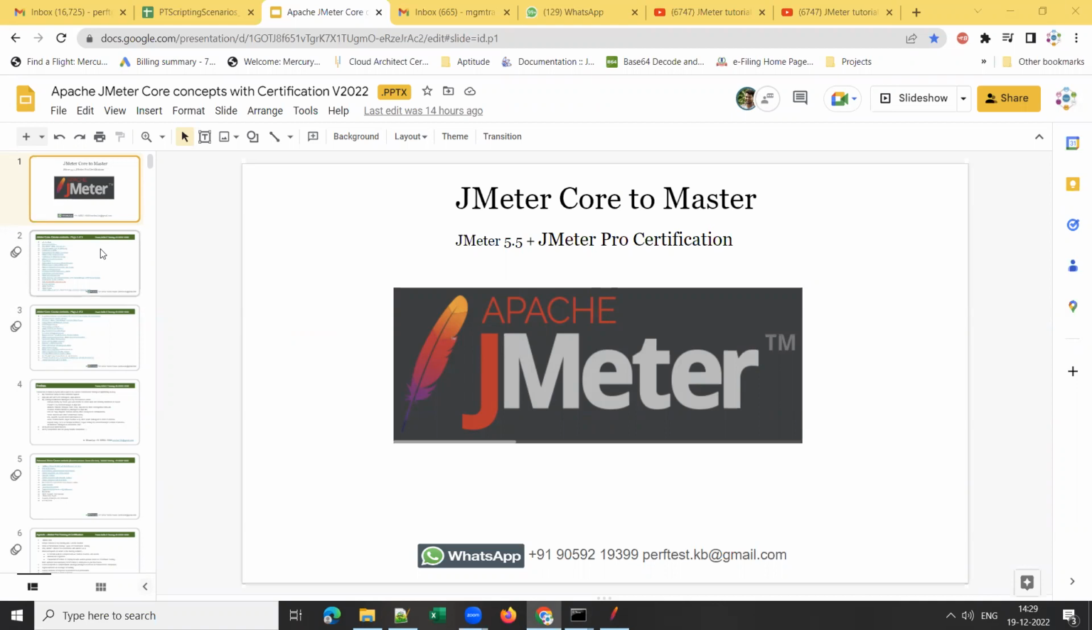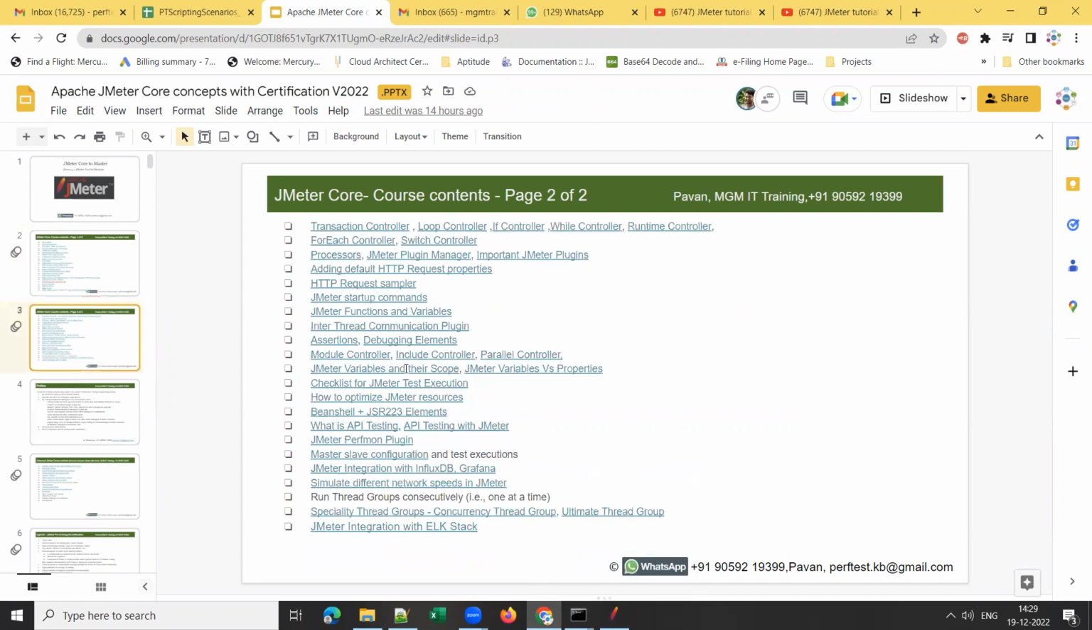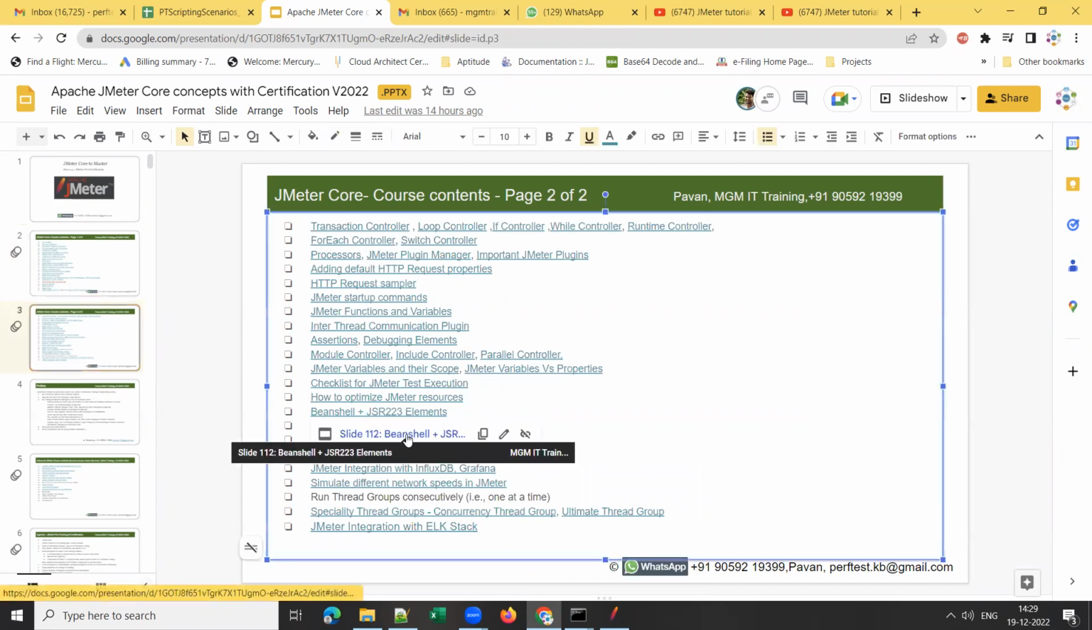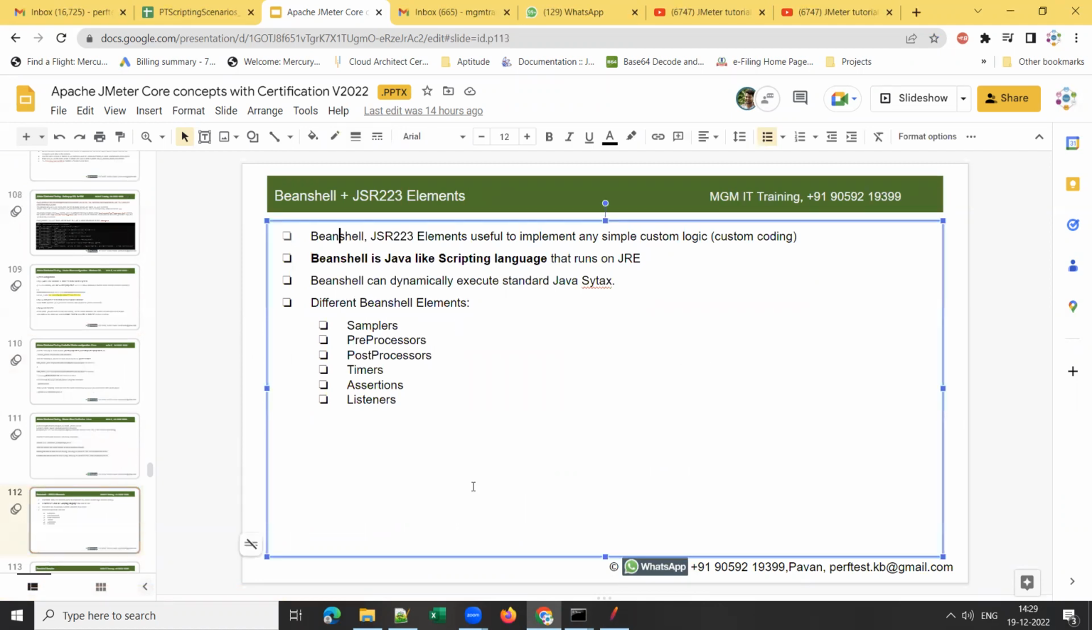So in this session, today's session, I'm going to cover Beanshell scripting. I'm going to start Beanshell scripting and see some scenarios and when and where we should use these Beanshell elements, right? So first, let me go to the corresponding slide. Basically, in JMeter, if you want to write any custom coding, then you need to use these Beanshell elements. Beanshell are JSR223 elements, right?